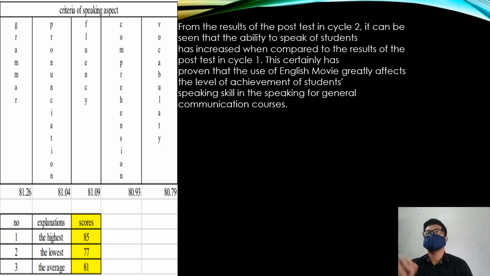From the results of the post-test in cycle 2, it can be seen that the ability to speak of students has increased when compared to the results of the post-test in cycle 1. This certainly has proven that the use of English movie greatly affects the level of achievement of students' speaking skill in speaking for general communication courses.